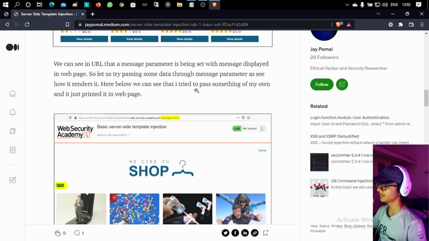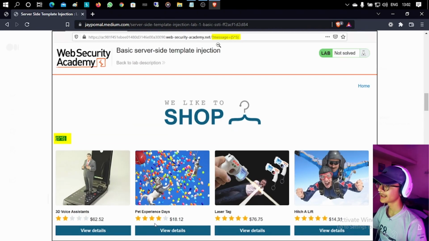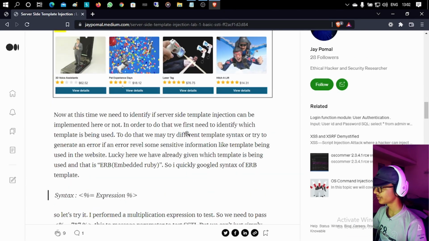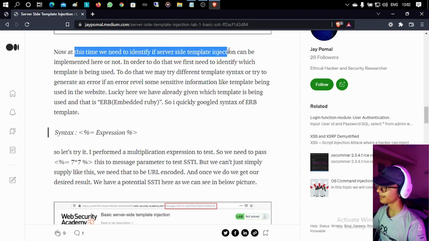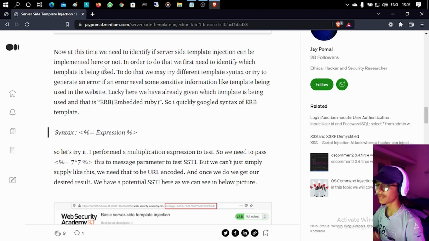So as an attacker, what we are doing here is trying to inject a basic payload, but we are not getting any error. It is just displaying here. So at this time we need to identify whether server side template injection can be implemented here or not. Now we are at a point where we have to decide whether it is there or not.